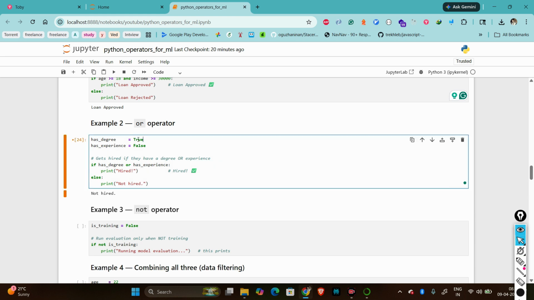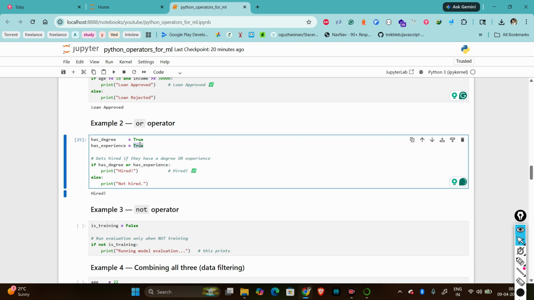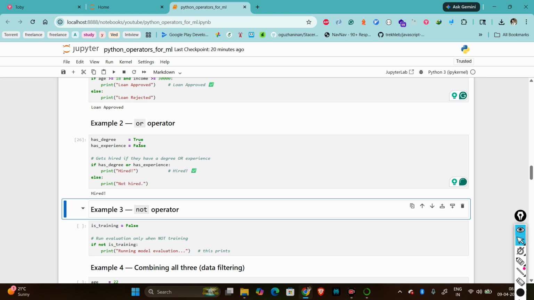If I have true and true, it will be hired. So at least one condition we should have. It should be true for the OR operator.